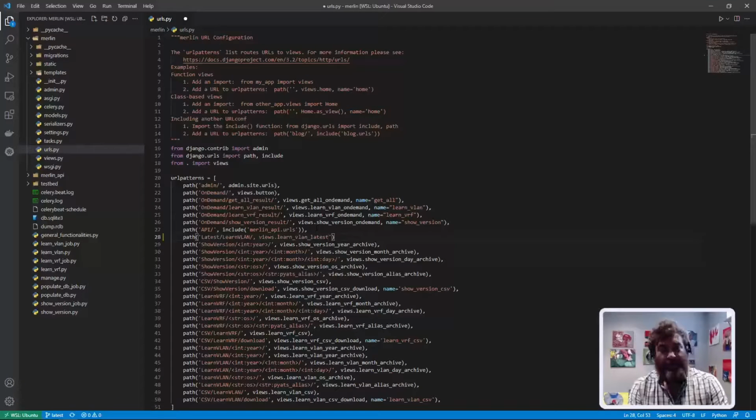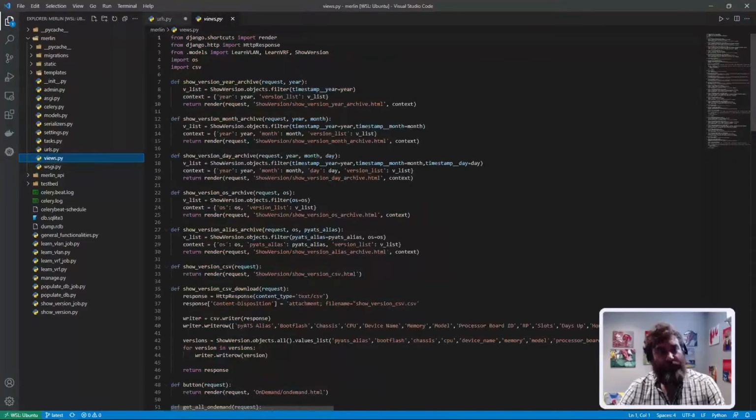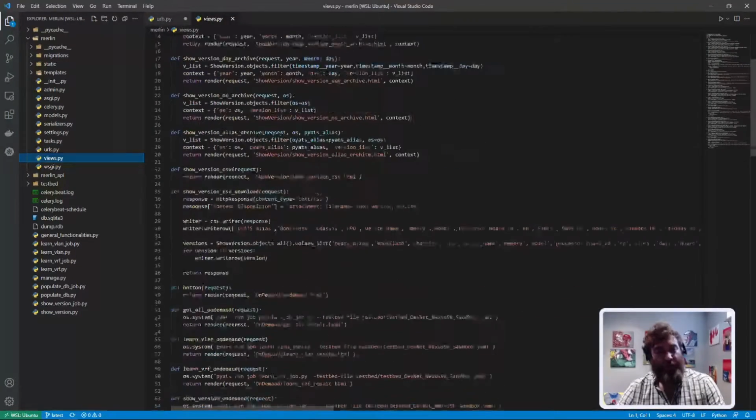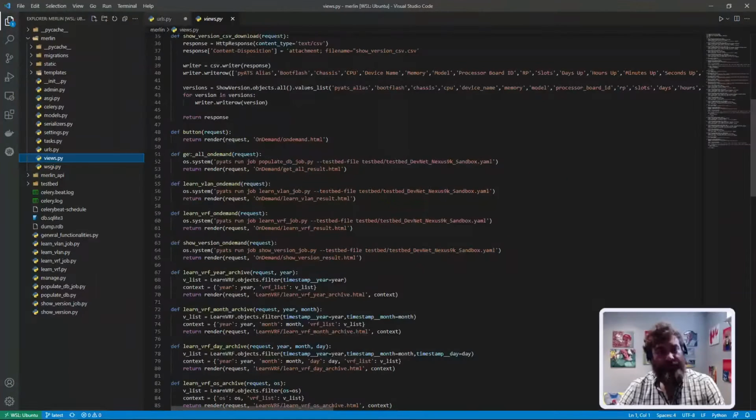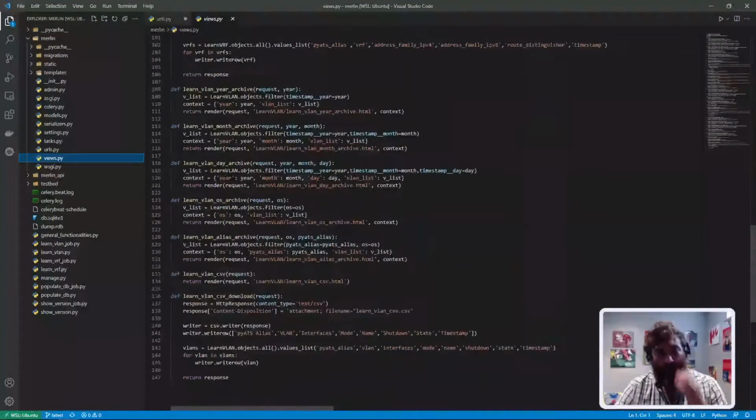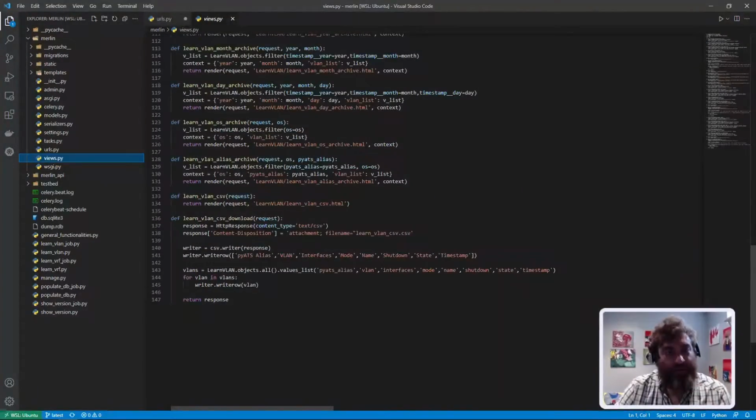And I think that's all we need. We don't need that in quotes, though. I need the quote over here. Okay, so that's our page: latest, learn VLAN, and then our view, learn VLAN latest. So let's take that view name and head into views. And we're going to put that near the VLANs, at the bottom. So let's put it after the day archive.